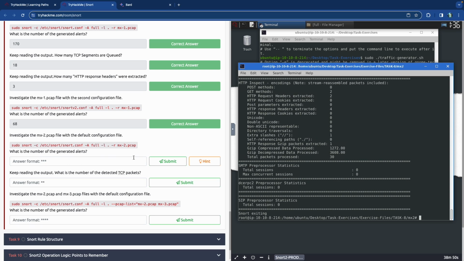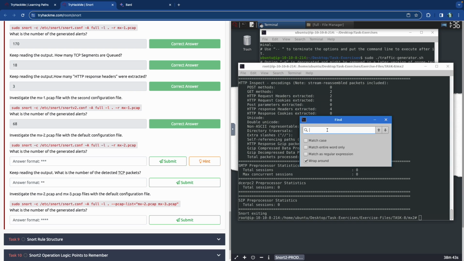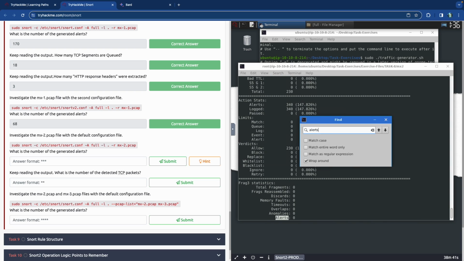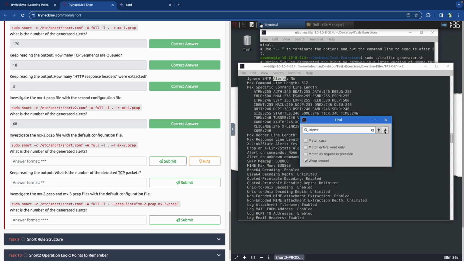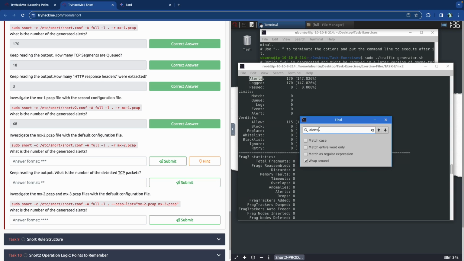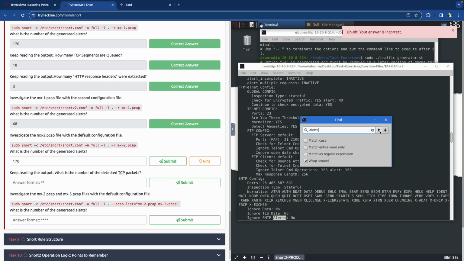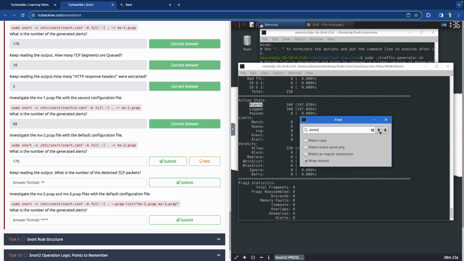And so the question is going to be, what's the number of generated alerts? And so what if we just did search, find, do alerts, and if I did this, alerts is 170. So let's see if this is the same. No, it is not the same. I think I'm looking at a different file. 340 maybe. I think that's the number. There you go. That's the number.